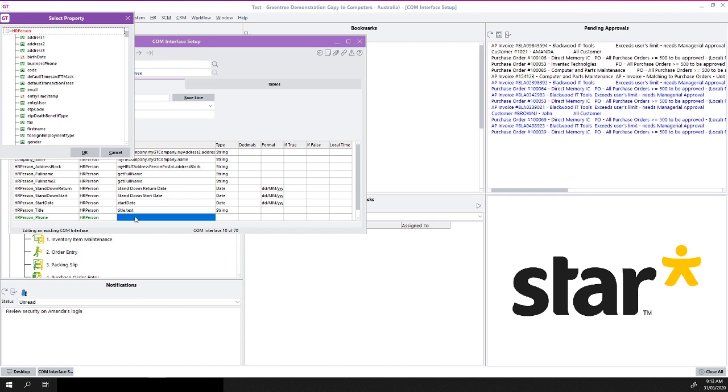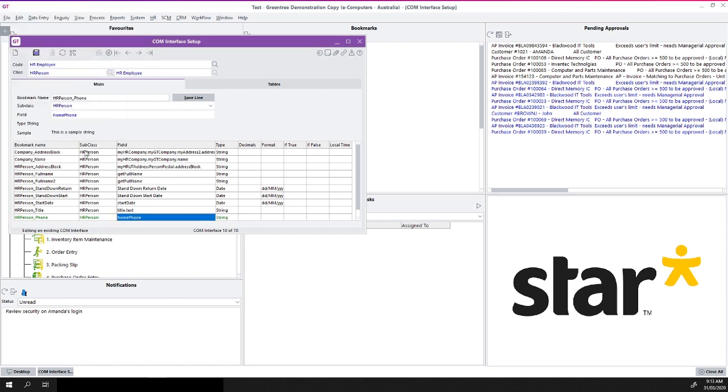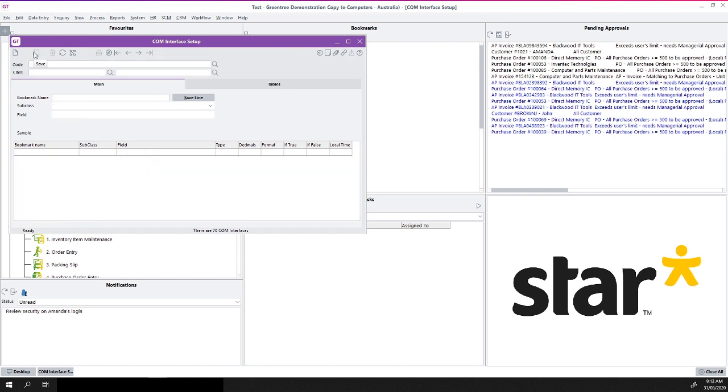and double click on the field, and let's go find their phone number. Click on it and select OK, and save. The next step is optional.